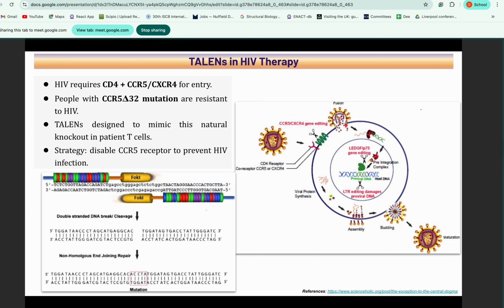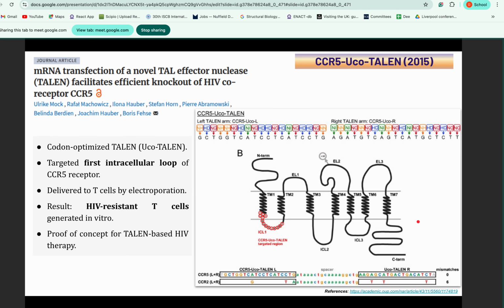But if it is properly present, if there is no editing, then it can fuse and enter into the host cell. Then it can enter into the nucleus where it can integrate with the host DNA and synthesize the proteins which are essential for the replication of the viral DNA. Ultimately, the virus will capture the host machinery and in the end, the host will die and the virus will survive. Okay.